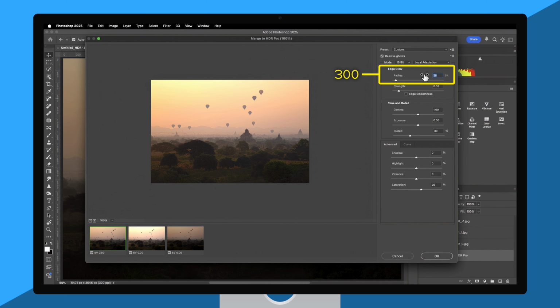Set the edge glow radius to 300 pixels. Set the strength to 1. Then, in the tone and detail section, set the gamma to 0.9. Keep the exposure at 0, and set the detail to 30%.